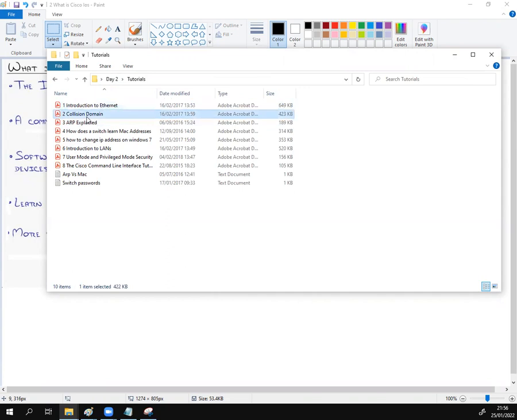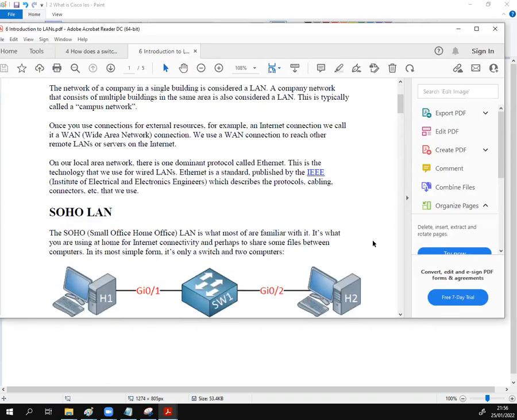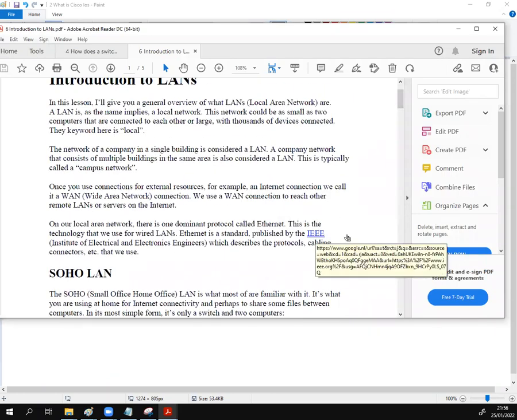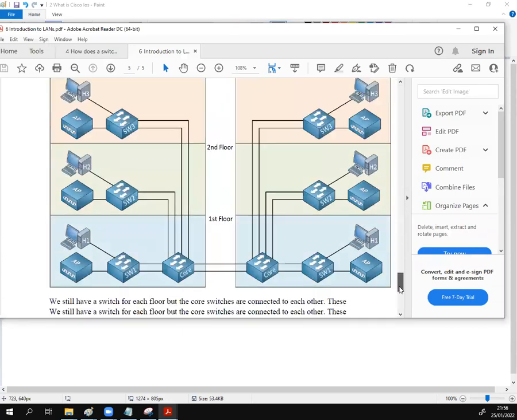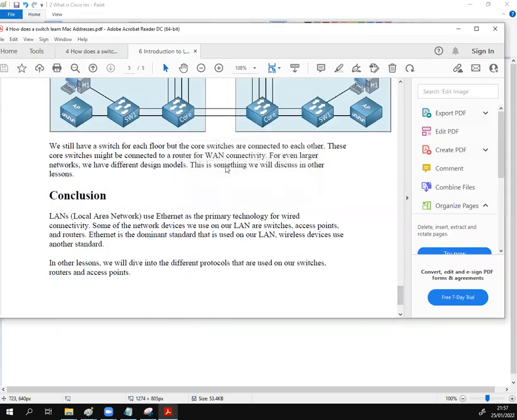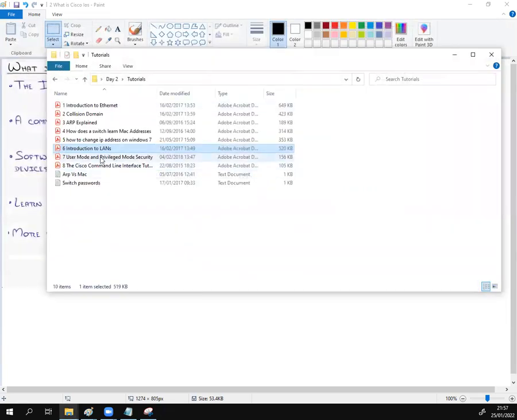There's introduction to Ethernet, what a collision domain is, what ARP is, how a switch learns MAC addresses, how to change your IP address on Windows 7. Windows 10 is still applicable. Introduction to your local area networks. So we've got all these tutorials. The tutorials are fairly concise. We talked about IEEE, some of your LAN types, user mode and privilege mode, and ARP versus MAC address and switch passwords. Don't worry about the switch password. We're going to talk about that tomorrow.